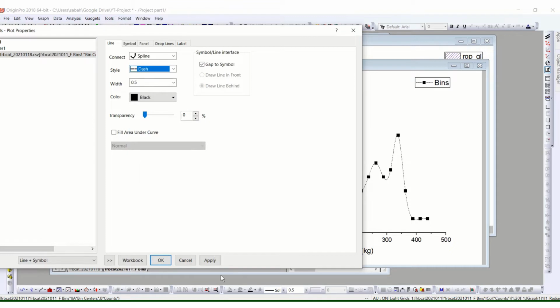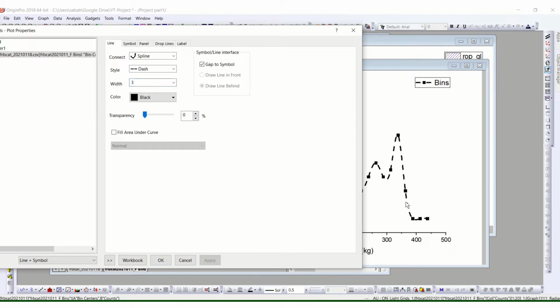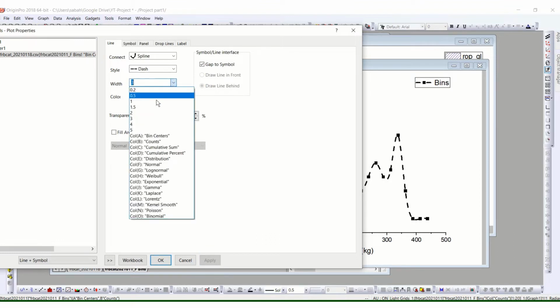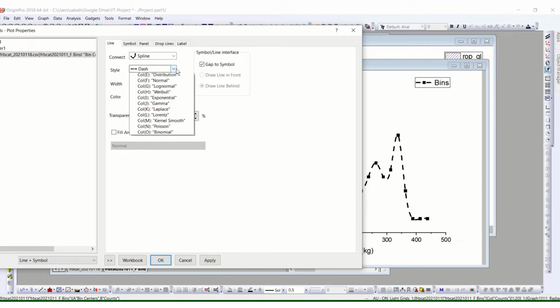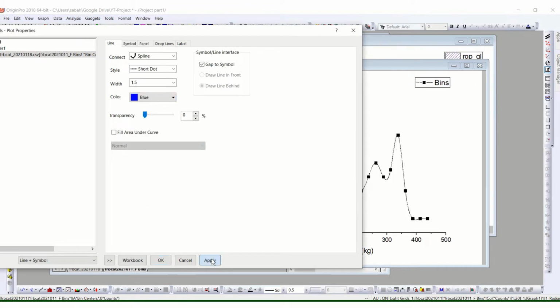For a dotted dashed line, this will change like this. You can change the thickness to see it clearly. For example, if I give it 3, this becomes too harsh, and if I, for example, give it short dot, then it becomes different.